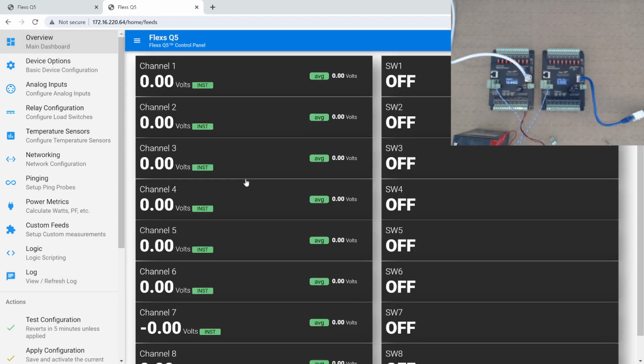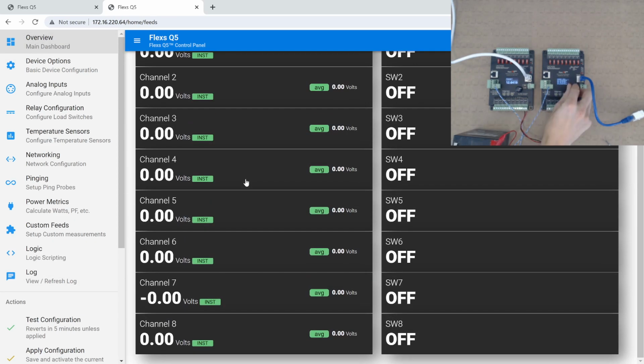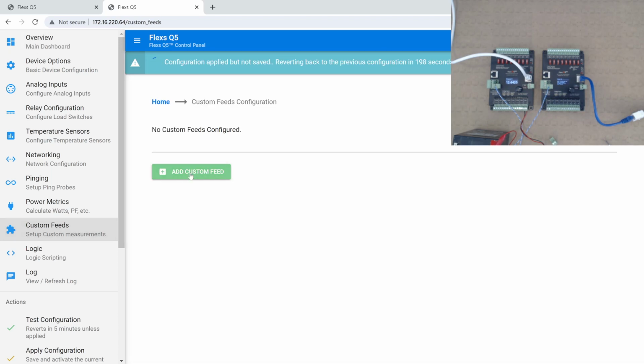If we want to show that on the screen here, or on the device screen, we could set up what we call a custom feed. This allows you to create a value that's been computed from logic. So maybe it could be your site runtime, or a battery capacity percentage, anything that you'd want to calculate that may be based on the analog input values, but you want to do some math or logic on it. That's what custom feeds are for.